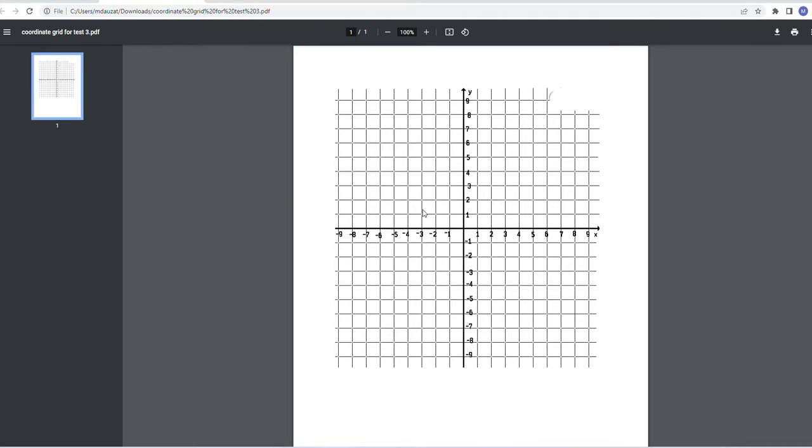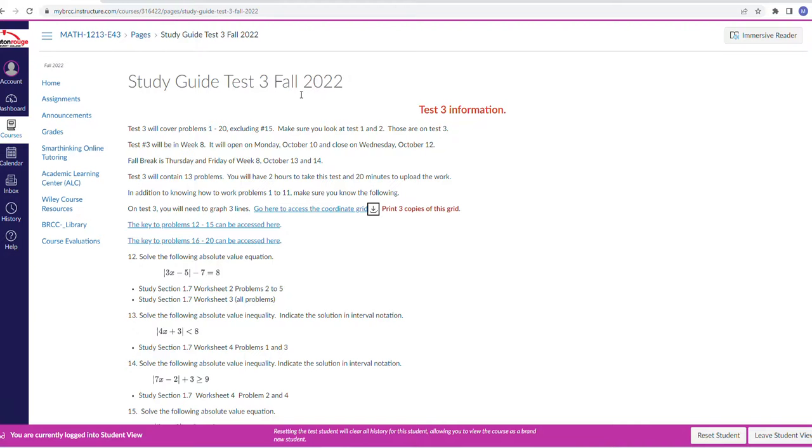If you draw the graph by hand and it's not scaled right, like you see here, then you're not going to get full credit. Okay, you're going to lose some points. All right, so make sure you find someone with a printer if you don't have a printer, and print 3 copies of this. You're going to need that for 3 of the problems in which it's going to ask you to graph a line. All right, so just remember about that.